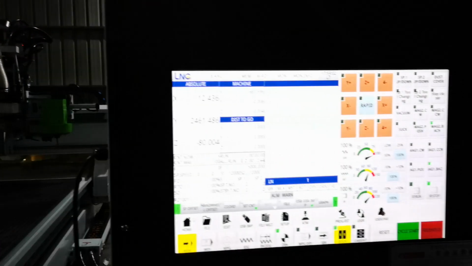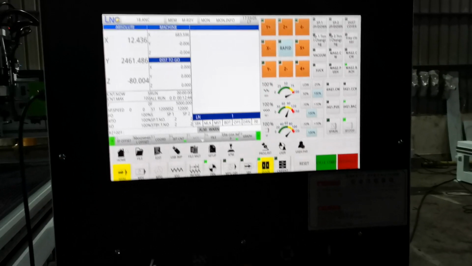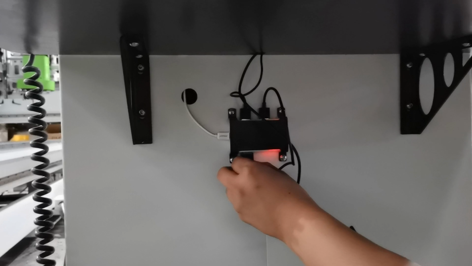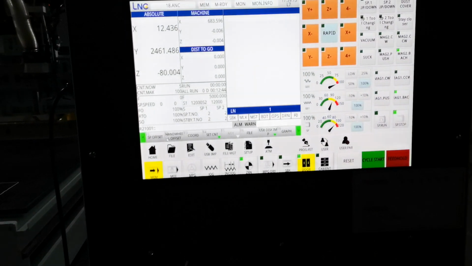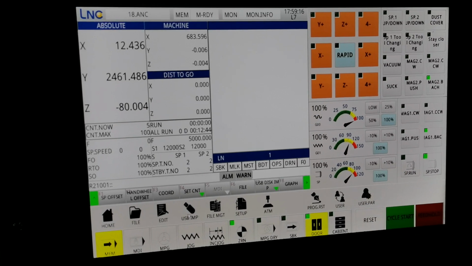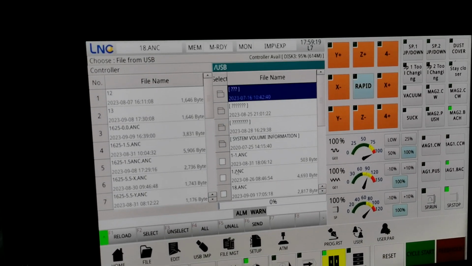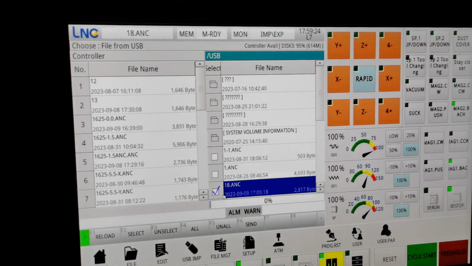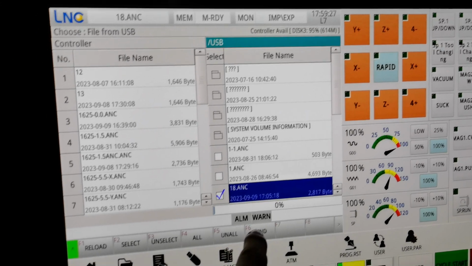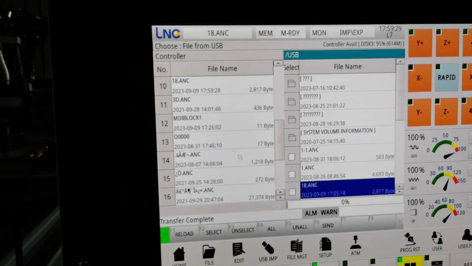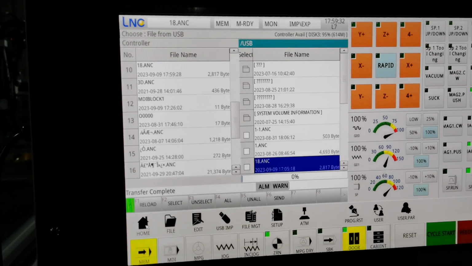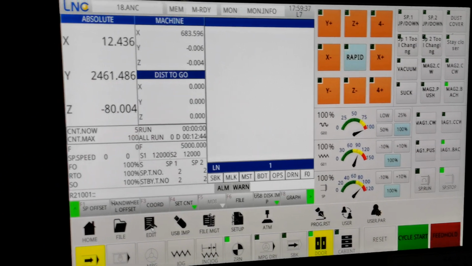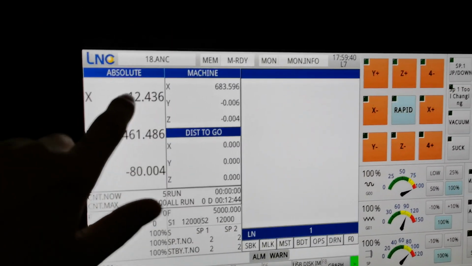Okay, now we will copy the program to the controller. You can check here. With the USB, we can insert the USB here, and then we will import the program from the USB memory to the controller. Here is the USB memory. We find our program, select it and press send, then the program will come here. Okay, now we can check the program already came to the controller.